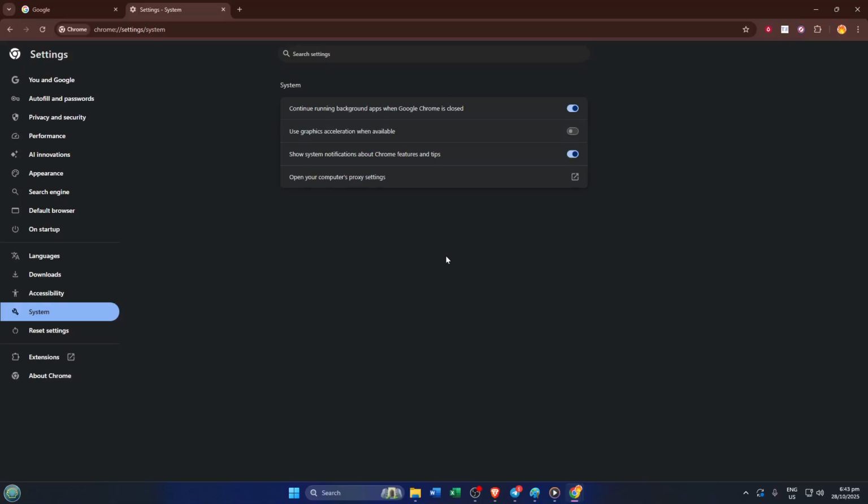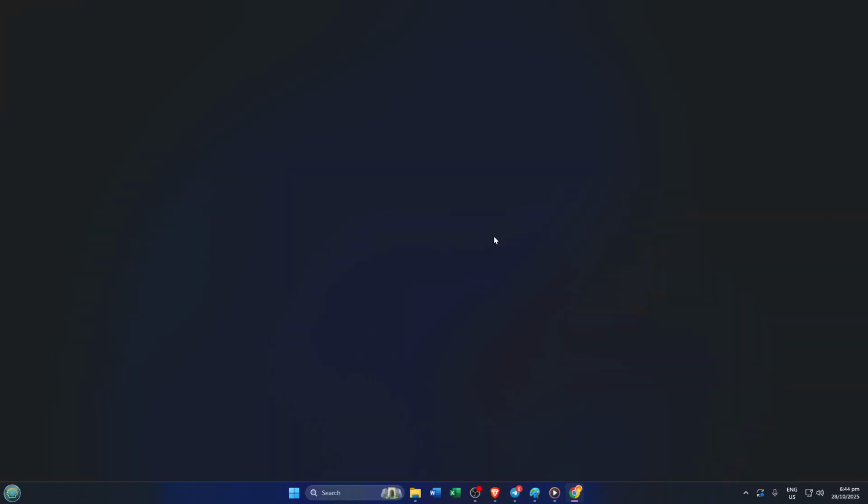And if later you decide you want to enable hardware acceleration again, all you need to do is go back through the same process. Open the menu, head to Settings, click System, and flip the toggle back on. Again, don't forget to hit relaunch to make sure your changes are applied. And that's all there is to it.